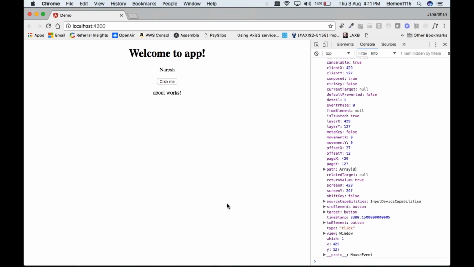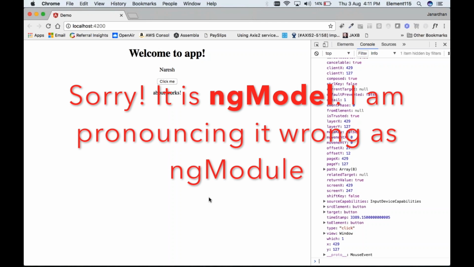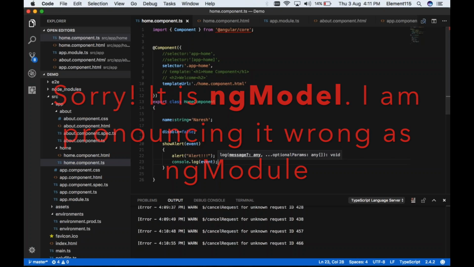So like that, we can get all those things, and we can check the two-way binding, which binds both ways, I mean, from component to template and template to component. We can achieve that very easily using the ngModel directive. We can check that later.